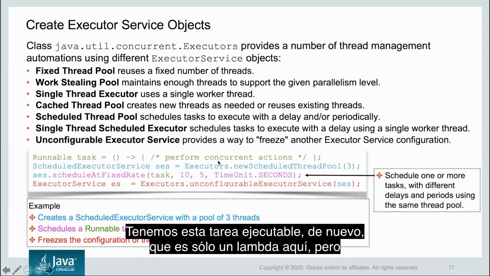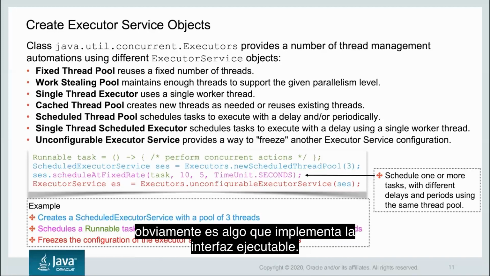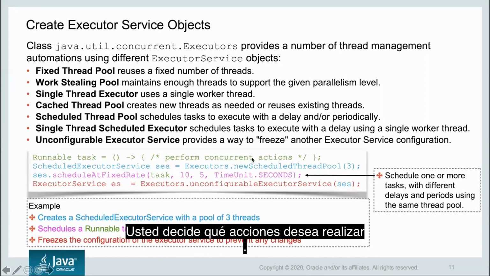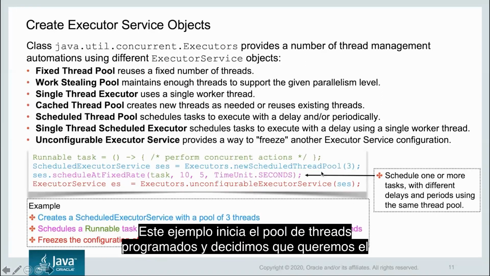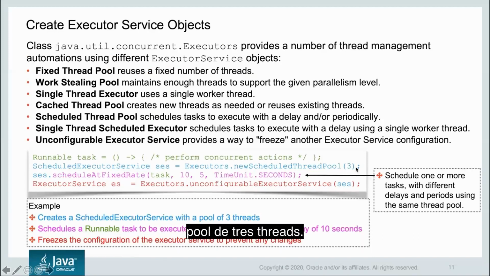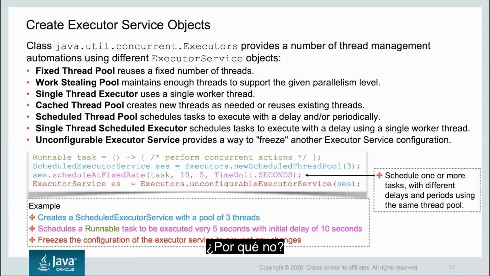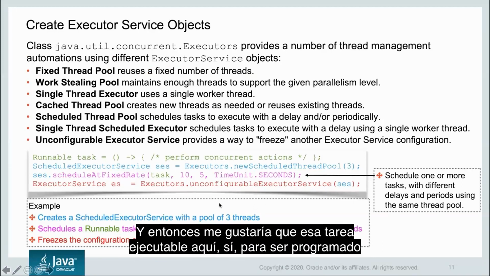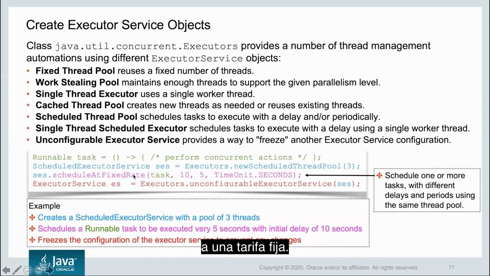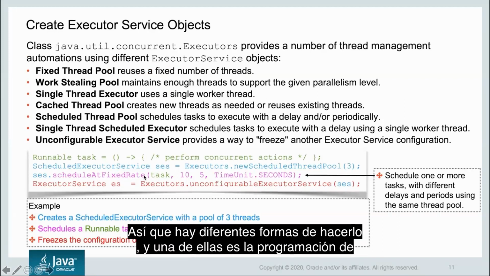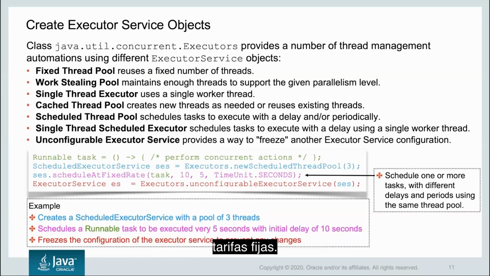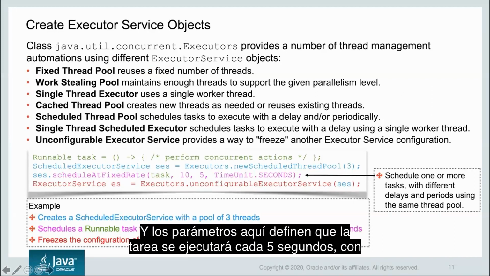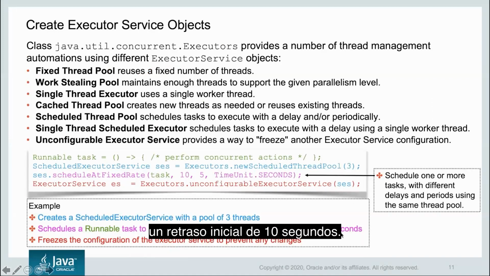We have this runnable task. Again, that's just a lambda here, but obviously it's something that implements runnable interface. You decide what actions you want to perform. This example starts scheduled thread pool. We decided we want the pool of 3 threads. Why not? And then I would like that runnable task here to be scheduled at fixed rate, right? So there are different ways in which you can do it, and one of them is fixed rate scheduling. And the parameters here define that the task is to be executed every 5 seconds with initial delay of 10 seconds. Okay.